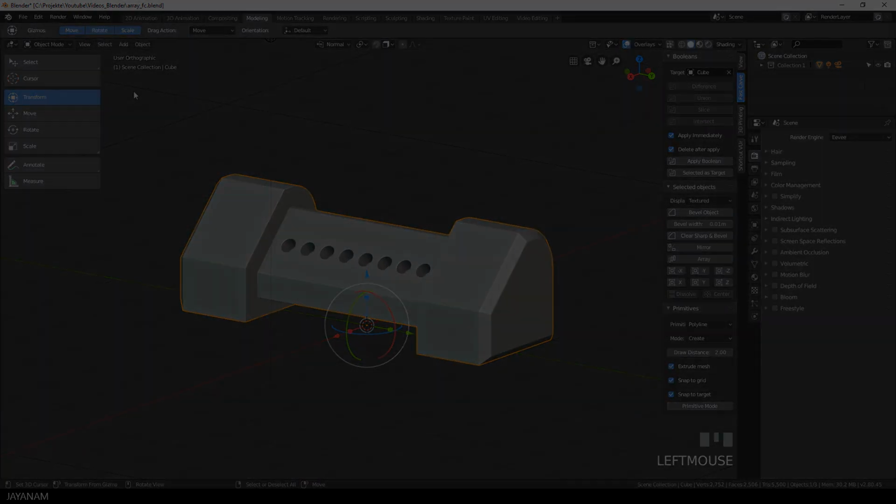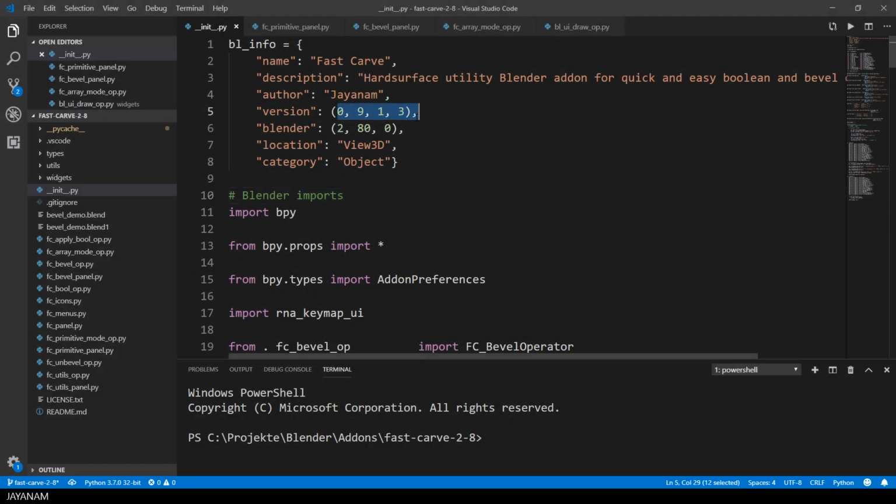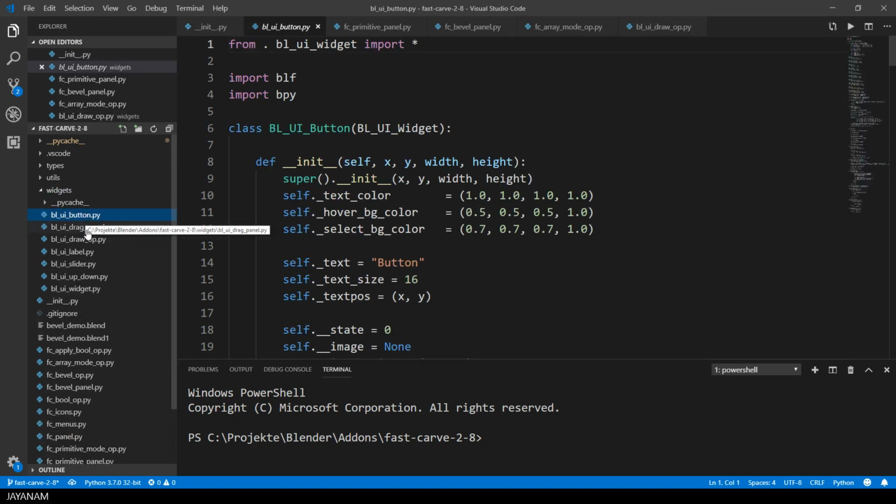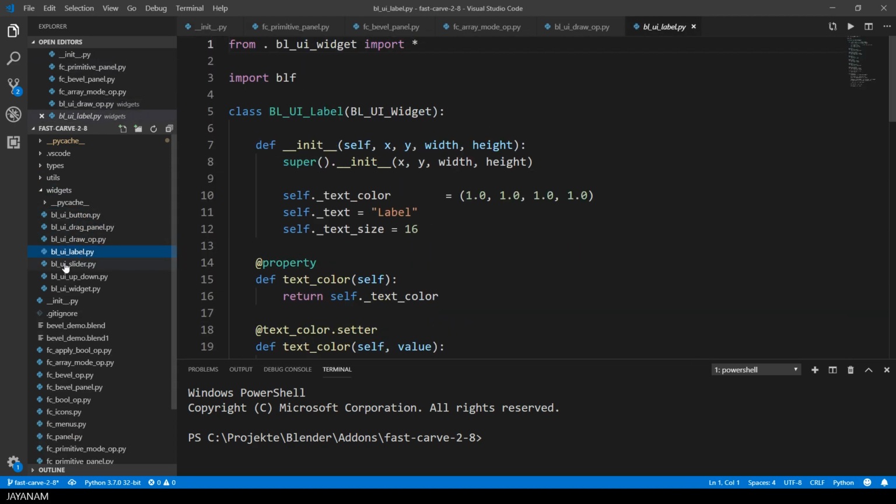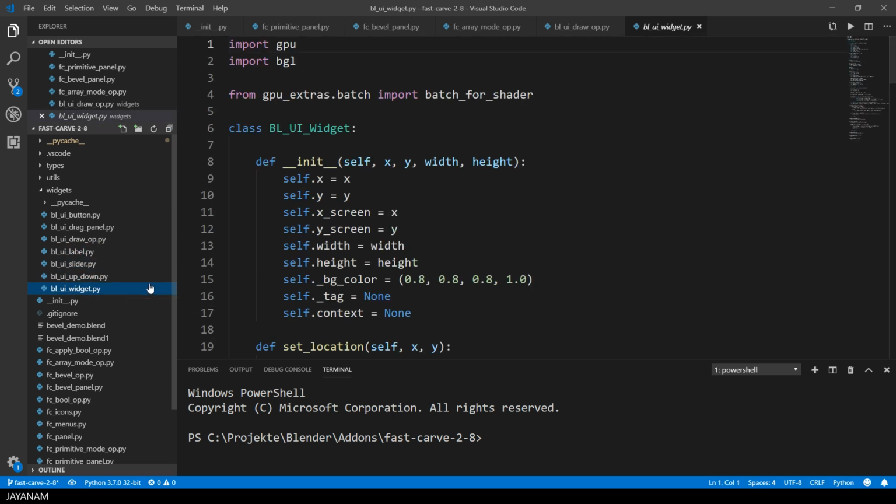This is the first version of the add-on, to which I added an array feature. This is 0.9.1.3 and I will add more array features. Here you can see in the widgets folder that I added my BL UI widgets as code to the add-on, but I will keep the code for both add-ons consistent.